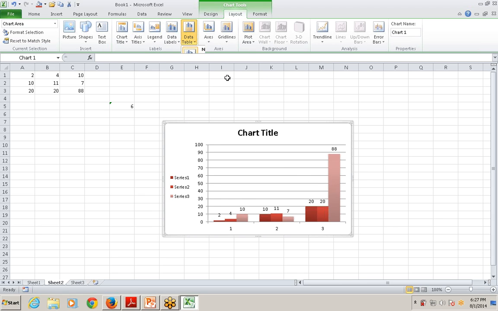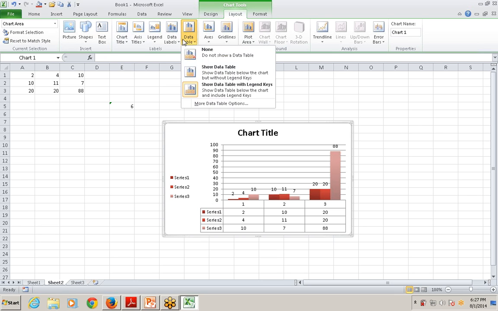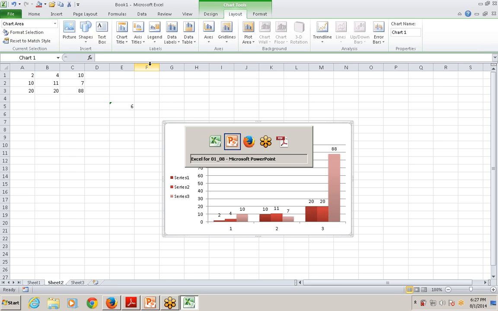Then data table, which shows the data table also. These are the tables available: 2 4 10, 10 11 7, 2020 88. These are the legends, series 1, series 2, series 3. So this is how we can change the layout of the chart.